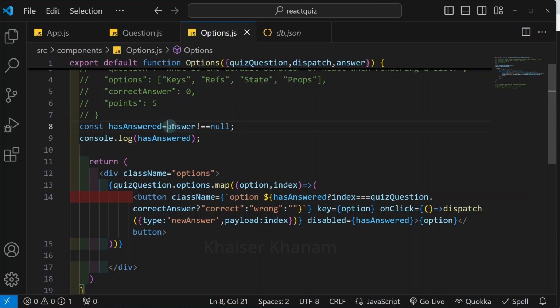Now as soon as I click on that, answer is having some value. Answer is not equal to null. Yes, it is. So this button will be disabled.